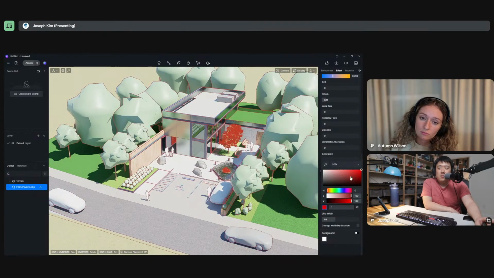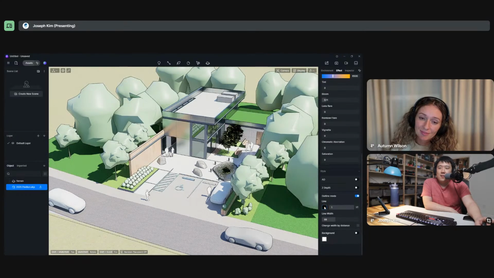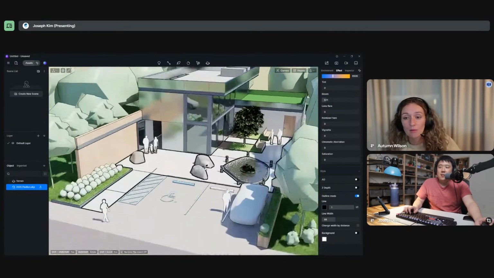Let's make it all funky with blue outline. I'm really just messing about here. Sorry, that's cool. I was distracted. I mean, helpful.